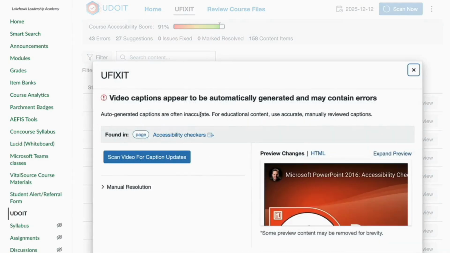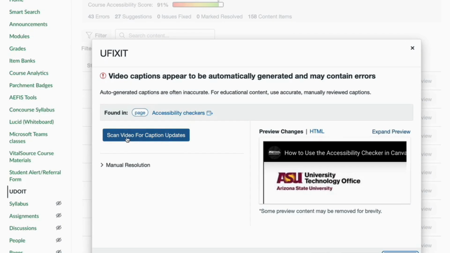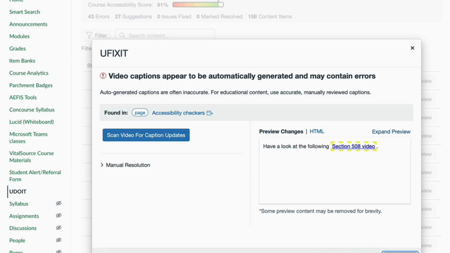It says video captions appear to be automatically generated and may contain errors. And so it wants me just to double check that my captions are okay here. And in this, I know that they are, so I can click Next. Same thing. I can actually scan the video if I want to, and it will double check for me, but these are hosted on YouTube, and I happen to know that they are meeting the requirements already. But I can do all of this right here within the UDOIT tool.